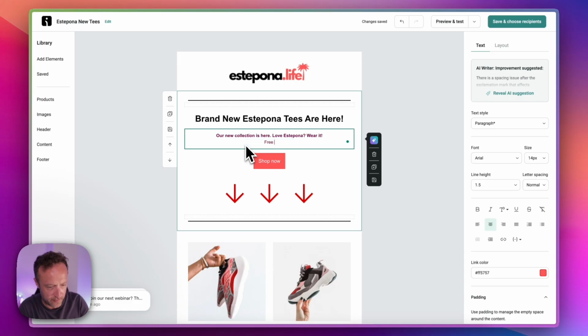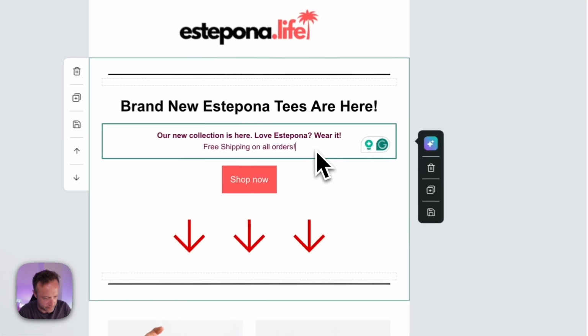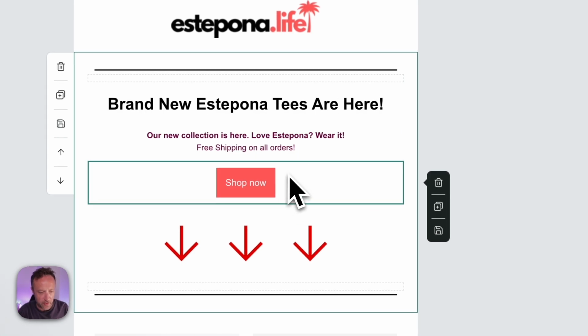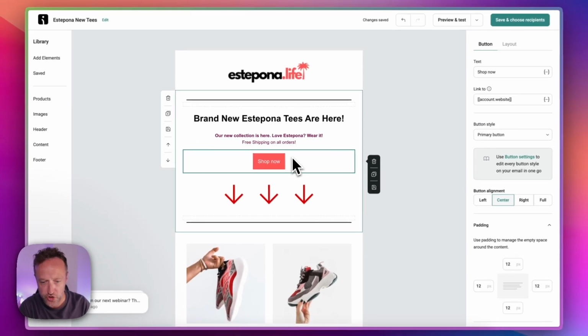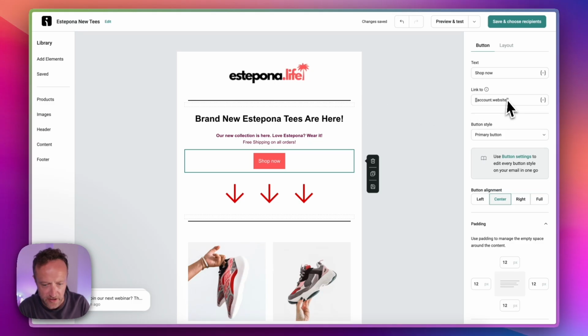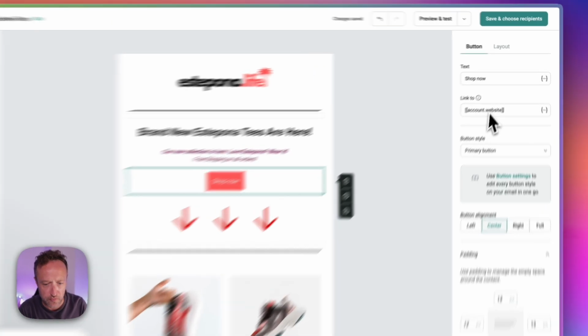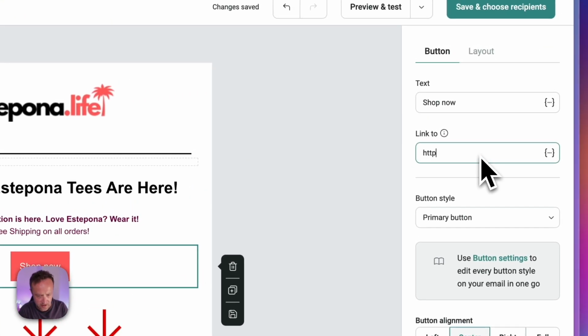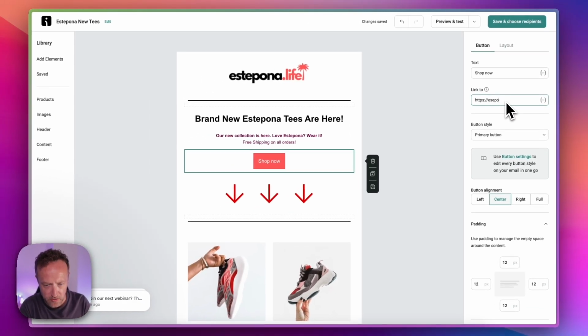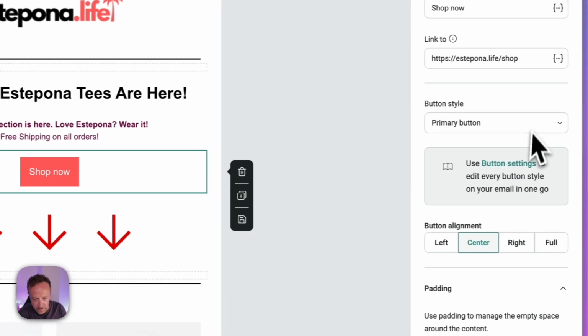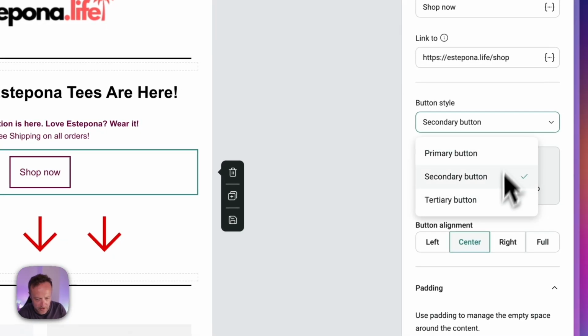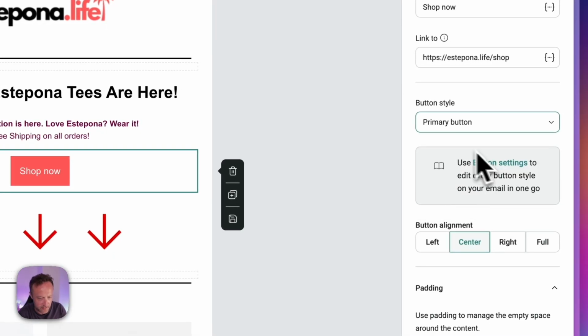And then here I'm going to have free shipping on all orders, which I've got. So here we've got a simple link through to the shop. It's going to link straight through to the website, but I actually want to link through to the shop section. So that is this Estepona. Oh, can I type? Here we go. Estepona.live/shop. That's perfect. It's the primary button style. I mean, I do have other buttons, but I think the primary one is absolutely perfect.